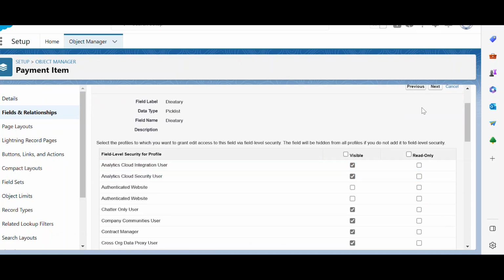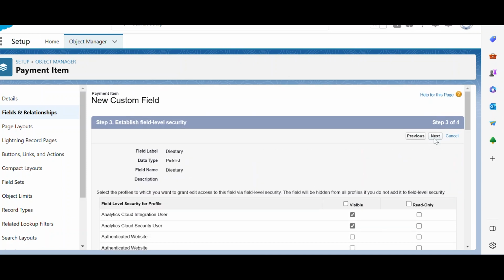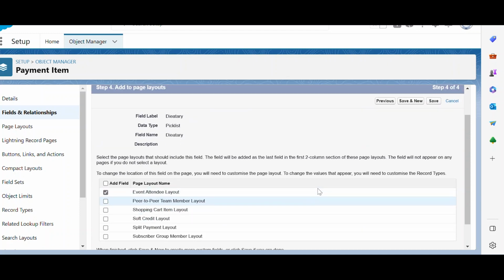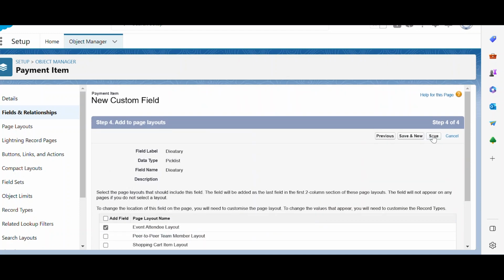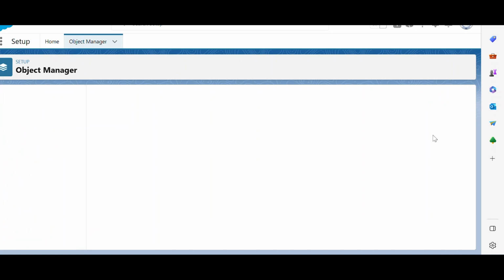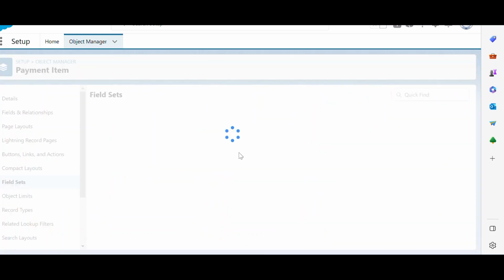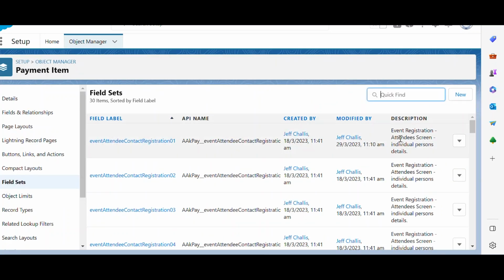It's important that we make it visible here, and I just go basically next. I only really want this to be added to my events page, and I go save. So that's added the field, but what I need to do next is actually make it available for the payment form builder to be able to access it.